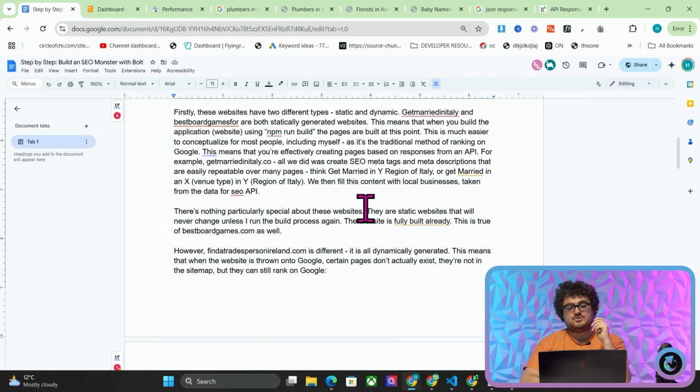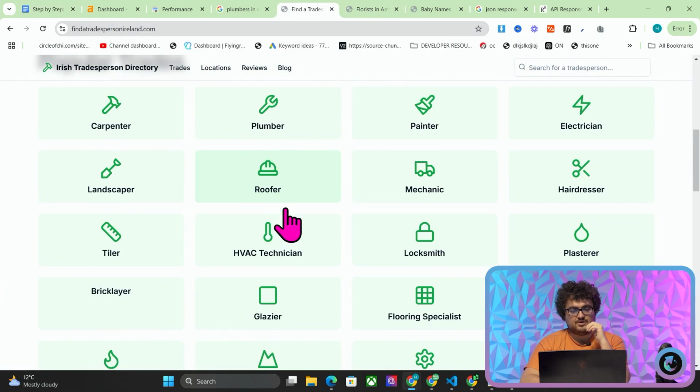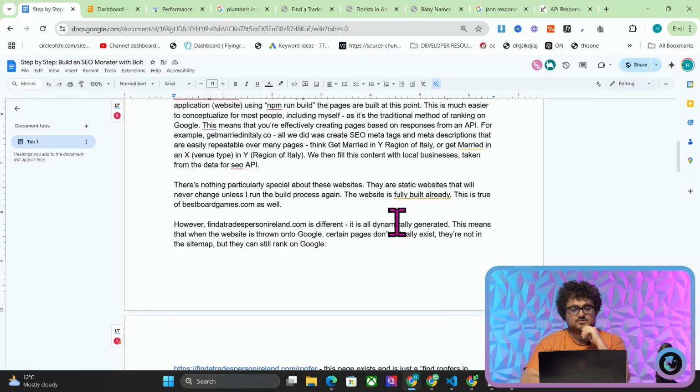However, Find a Tradesperson, which was the first website I built, is actually completely different. The reason being that it's static, but it's also dynamic, okay? So Find a Tradesperson is different. It is all dynamically generated. This means that when the website is thrown onto Google, the pages don't really exist.